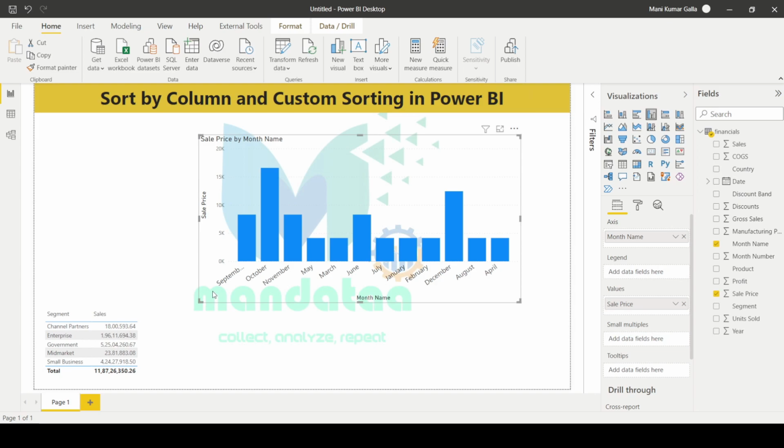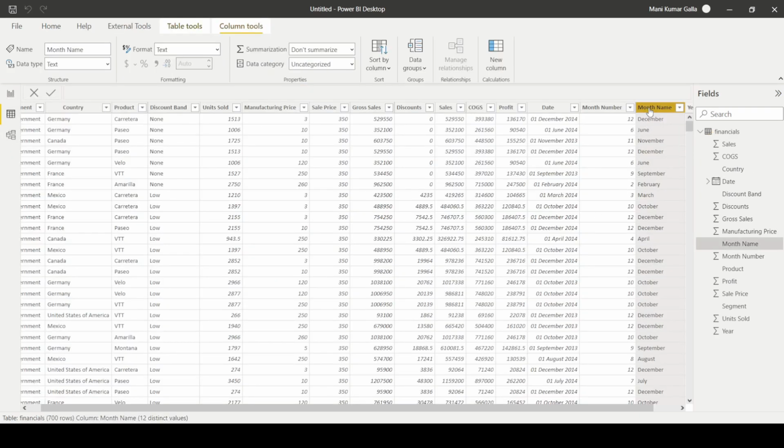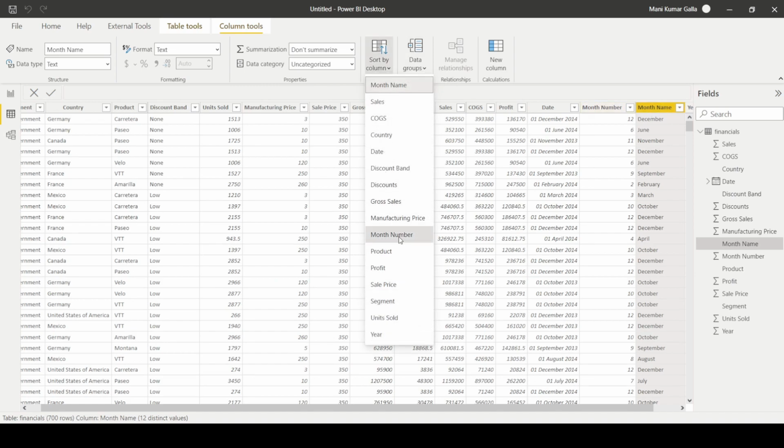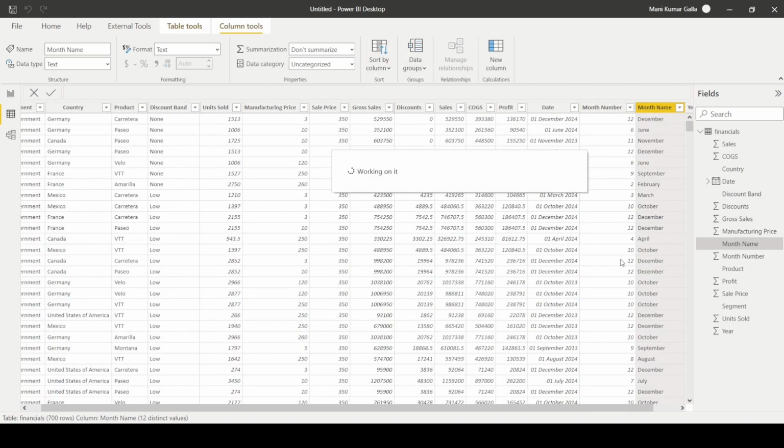So now if you see, the values have been sorted on the basis of alphabetic order on the month name from Z to A. The requirement is that we have to sort these values on the basis of month number from January to December. To do that, we have to sort month name on the basis of month column. So let me show you how to do that. So we have month name here. I'm sorting this month name on the basis of month number.